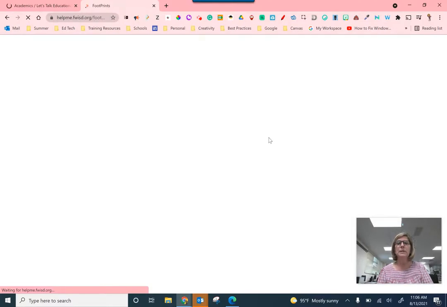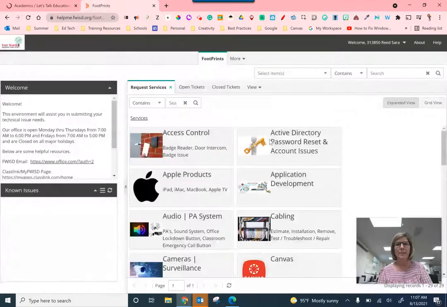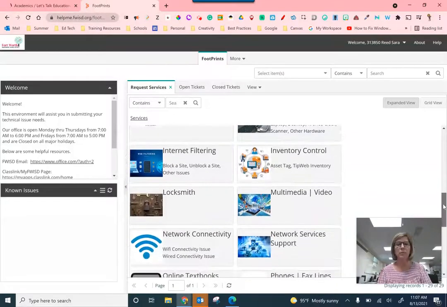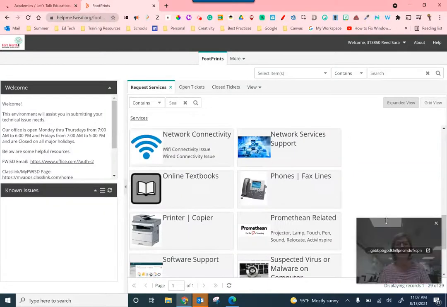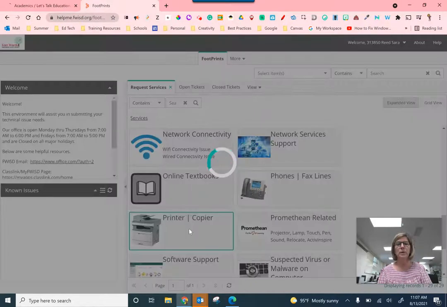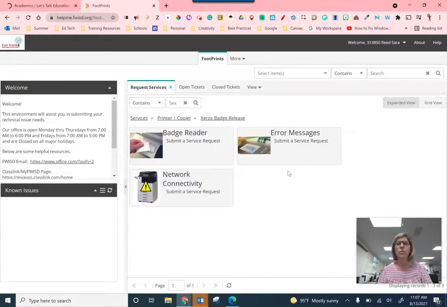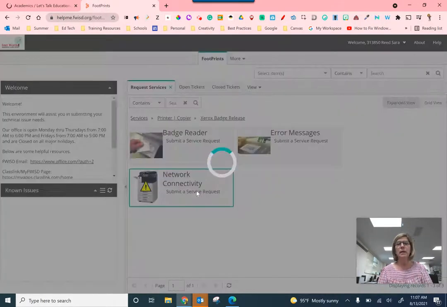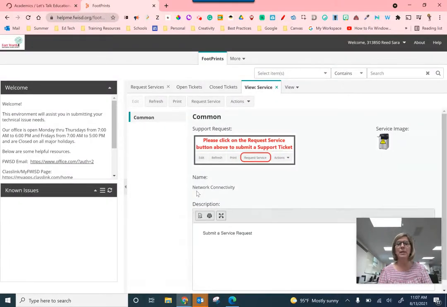Once you get into Footprint, it's going to give you a list of categories to choose from. So we'll scroll down. Let's just say, for pretend's sake, that we have a printer issue. So I'm going to come over here to printer, click on the button. Then it's going to ask me which one I'm having trouble with. Let's say I'm having trouble printing to the badge release. And then it continues. And once you get all the way through all the question buttons, then it's going to take you to where you're going to actually enter your ticket.